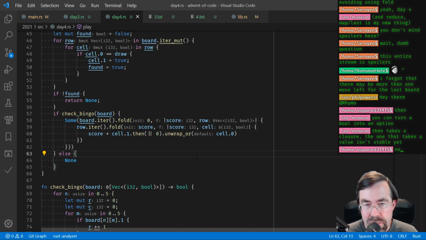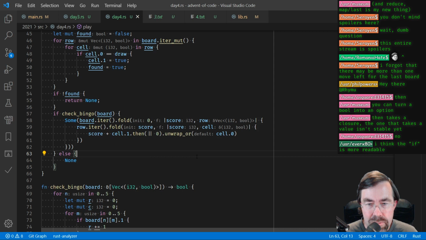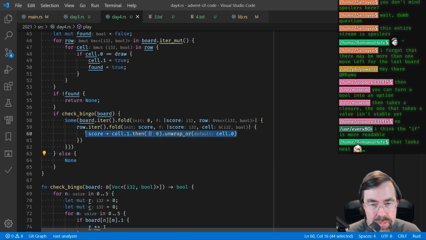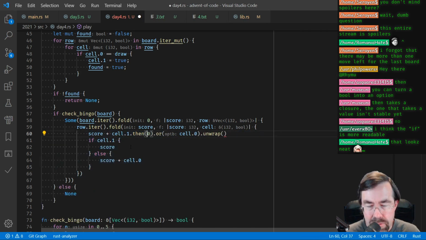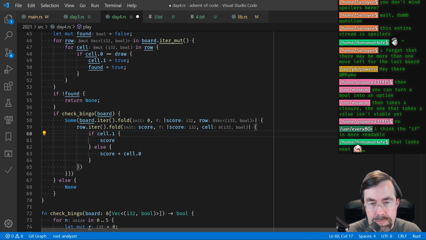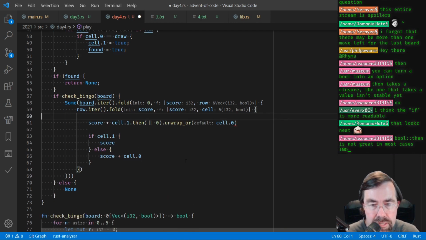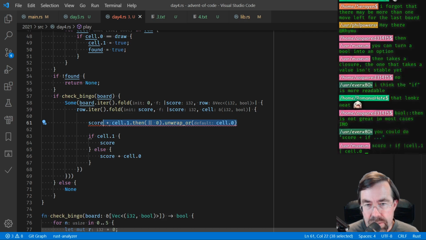You don't think this looks any better? I don't know. I did it without using if else. I think the if is more reasonable. We can put them side by side and you can judge. So there they are side by side. I think this is easier to read, especially for beginners, because you don't need to know about then or unwrapping or option. And this is more traditional with control flow. This is the functional approach.